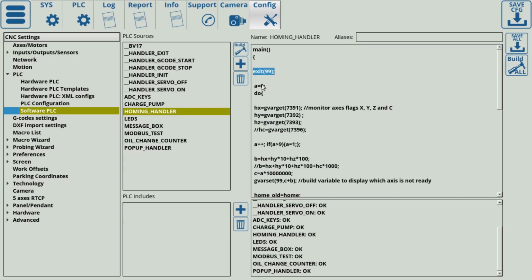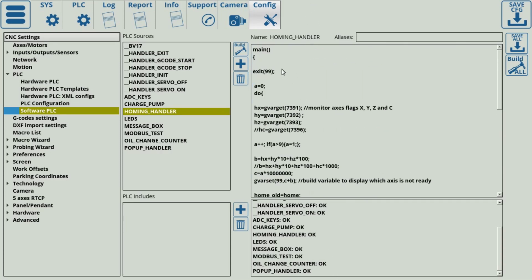So what this does is, before any of this code right here is executed, the program will automatically stop running because the exit command is right here.